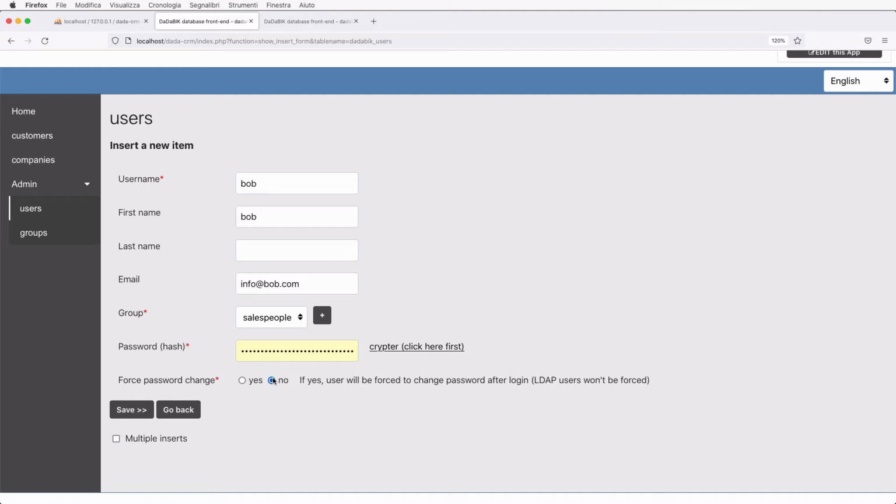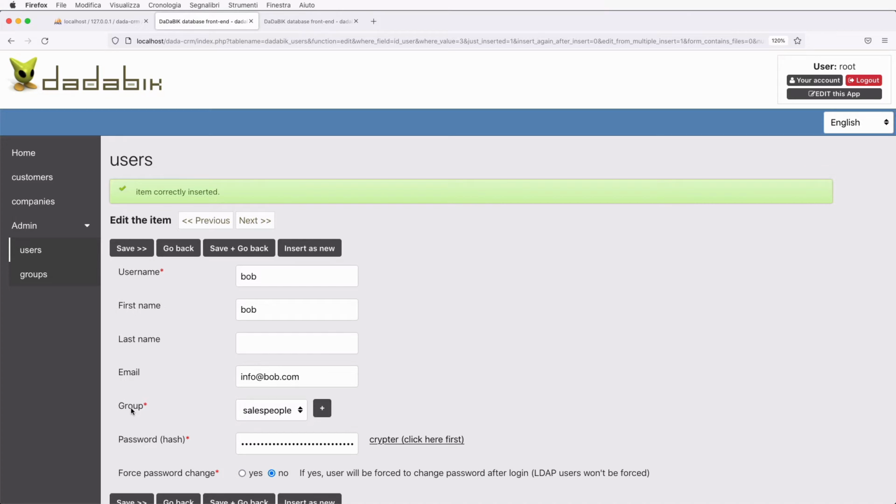The other option you have to register new users is to enable self-registration. In that case, users will be able to register through the application with the confirmation email and the usual things. So I will also check here multiple inserts that allows me to insert multiple records and change just a few fields. Okay, so save, and Bob is there.